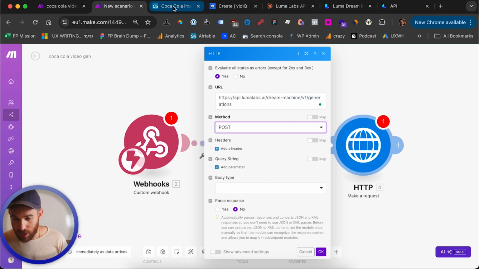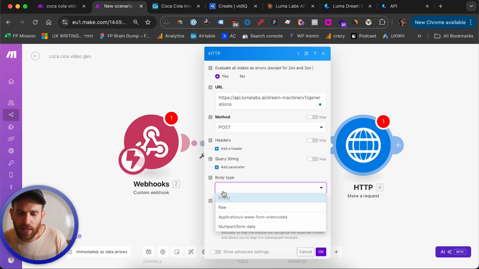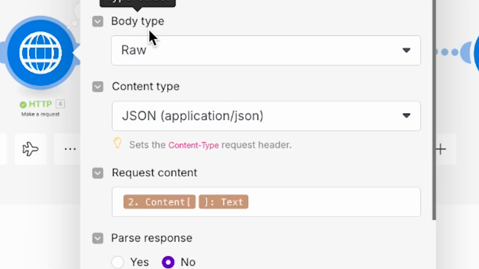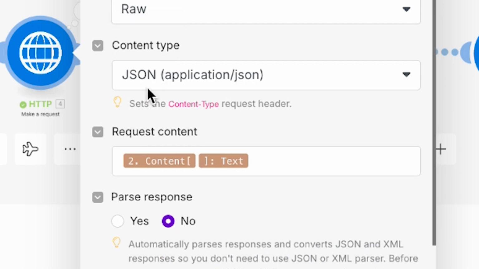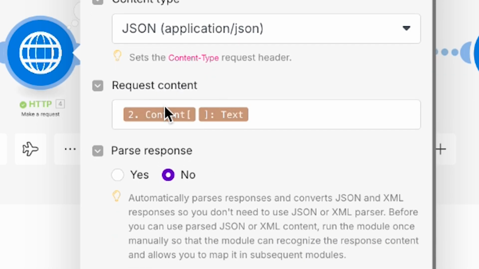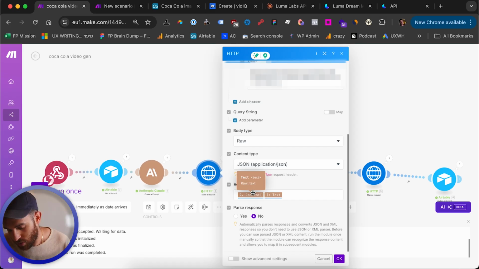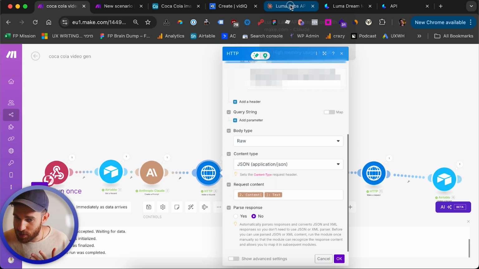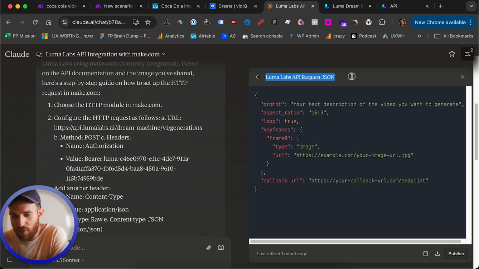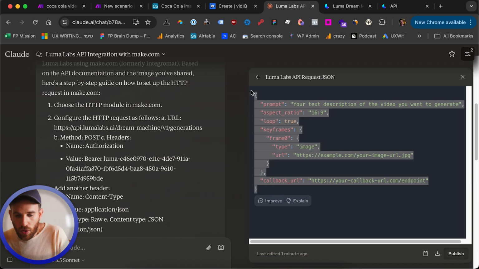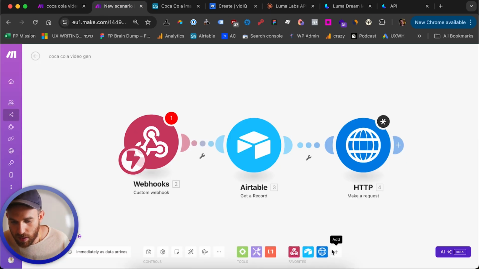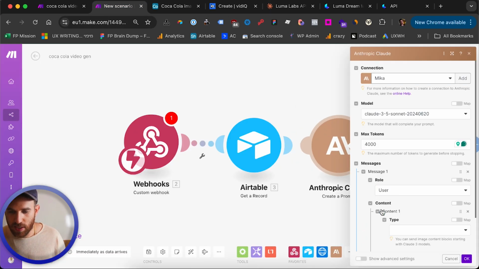Now, this is the tricky part. The tricky part is that under the body type, you need to have raw, and then content type is JSON. And then what you need to have here is a JSON file, okay? JSON is just type of way to render this specific content, so it would know how to read it. How do I actually create it in the right JSON file? So what I do here, it gave me an example of how the API request of a JSON file look like.